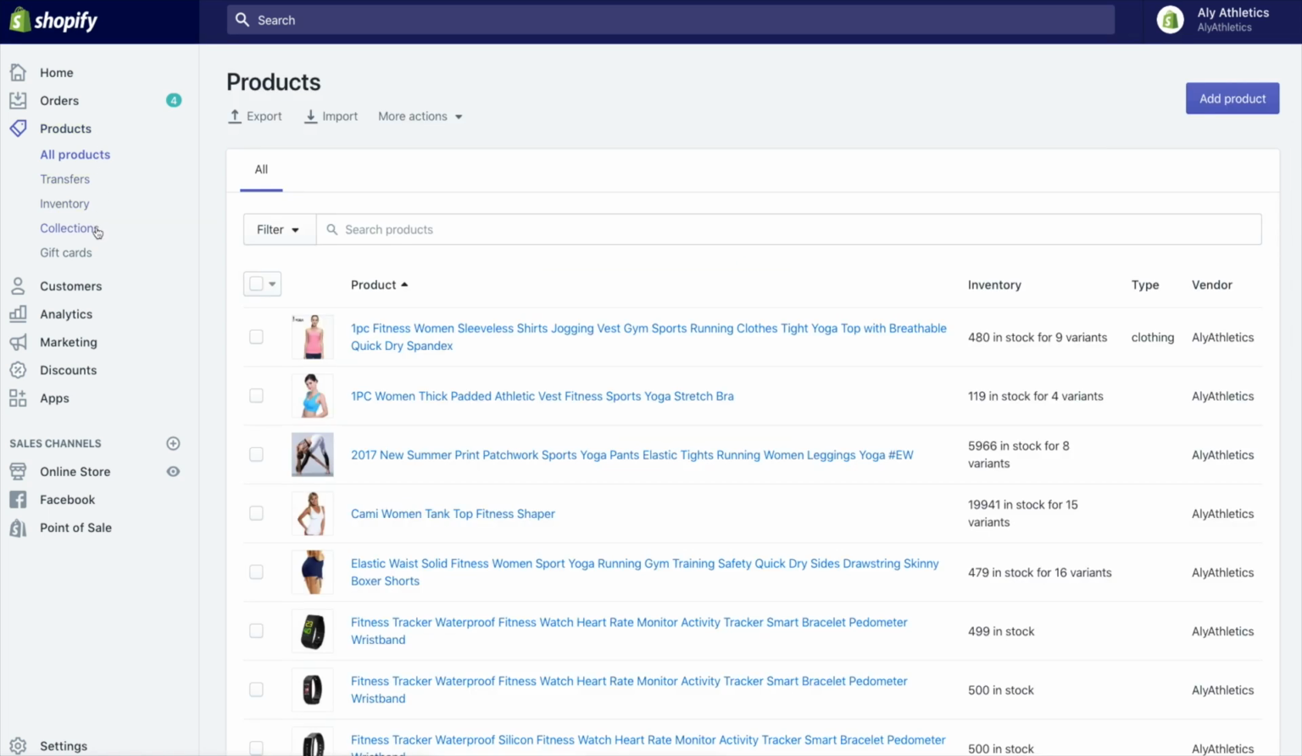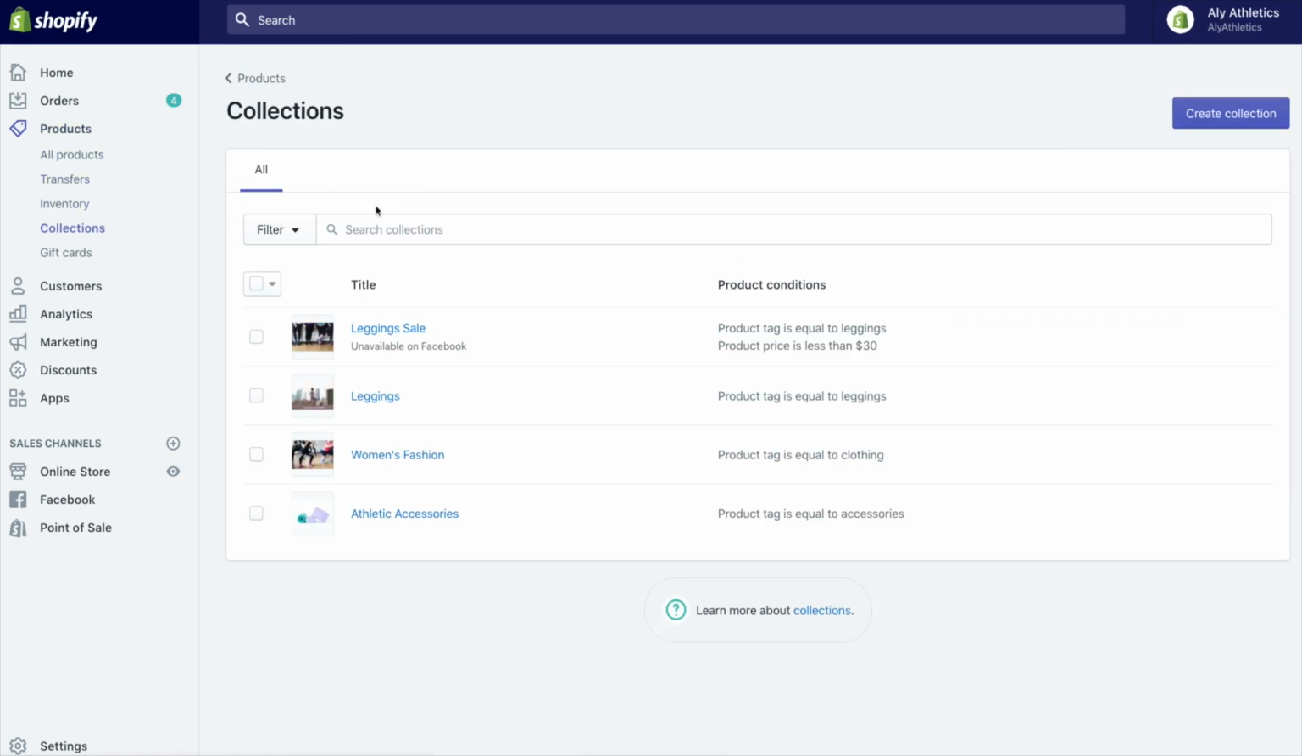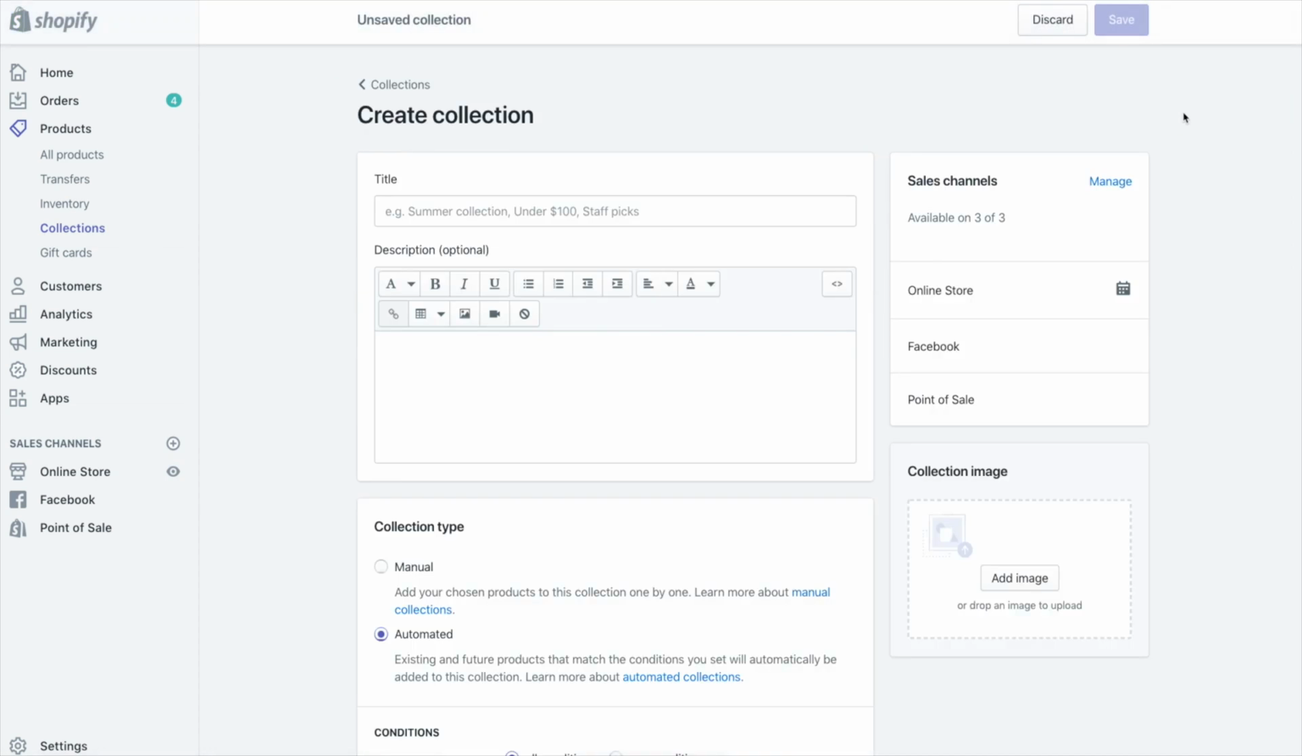Then click Collections and click Create Collection. Before you start adding products to the collection, you need to set up some details about what this collection is first. Start by giving the collection a title. In this example, the collection is called Fitness Trackers.